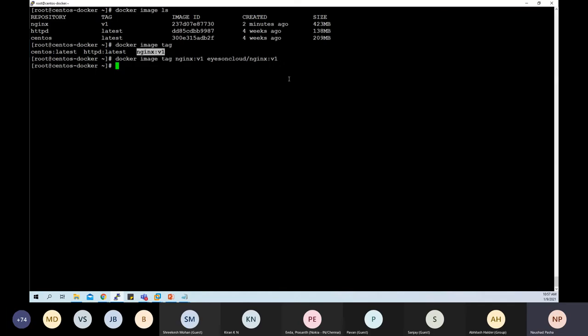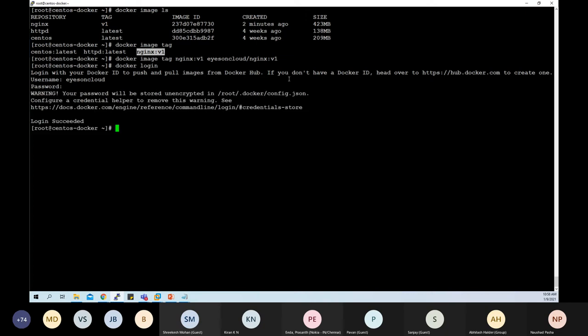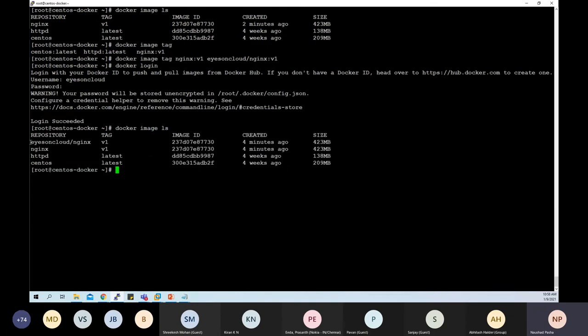And then before you even push, you need to log in to your Docker Hub account. Docker login. The username and the password. The login is successful. Now I can say docker image ls to confirm it has been correctly tagged.